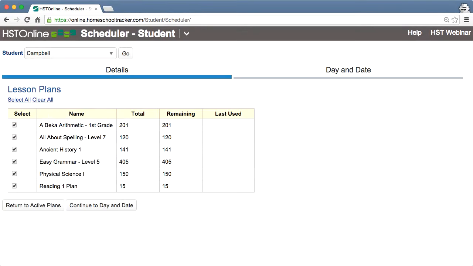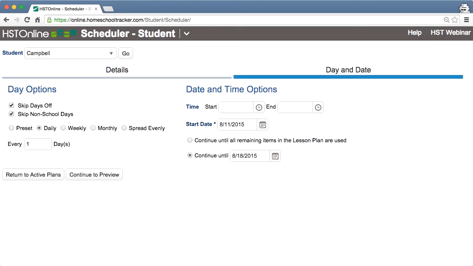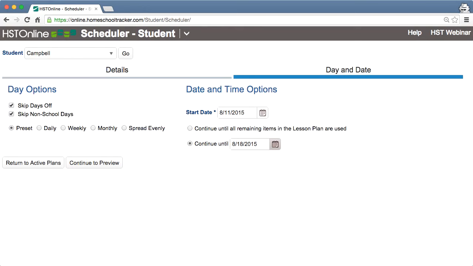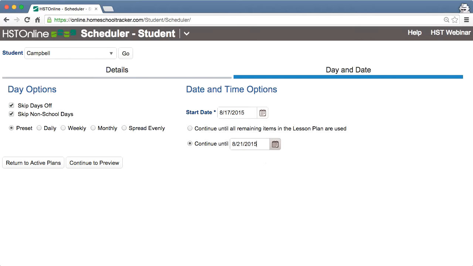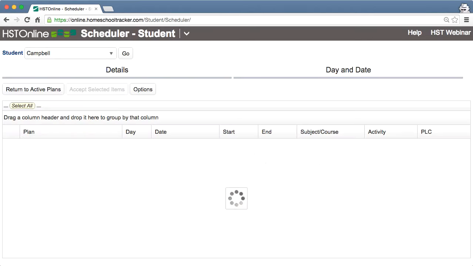for Campbell, I can choose all the lesson plans I want to schedule at once. So I've got reading 1, I've got a math, arithmetic plan scheduled, spelling, history, grammar, physical science, etc. And go ahead and continue to day and date. And now here's the trick. So you've seen this before where we could schedule these daily, weekly, monthly, or spread them. If I choose preset and then choose the start date as, let's say, Monday, and I'm going to continue that through the 21st. So just scheduling next week and continue to preview.